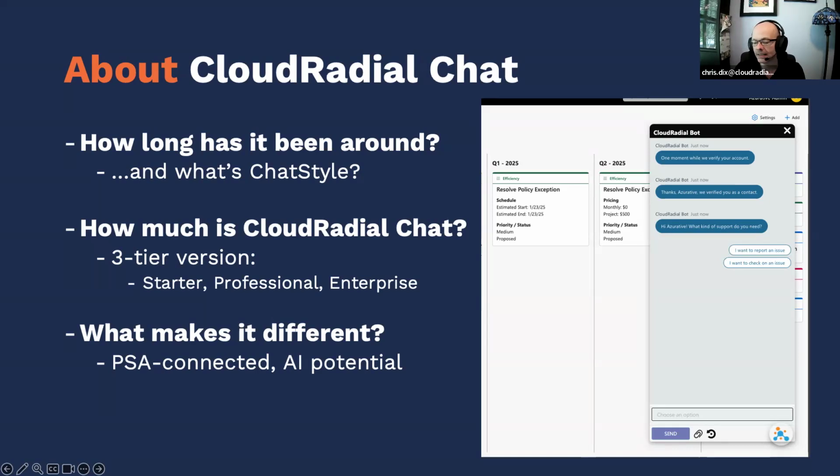So getting that PSA connection takes the element of risk and difficulty out of the equation for them, so you don't have to worry about how this is just another way that I'm going to get hit with tickets that isn't going to get captured. So that's the big part of it.